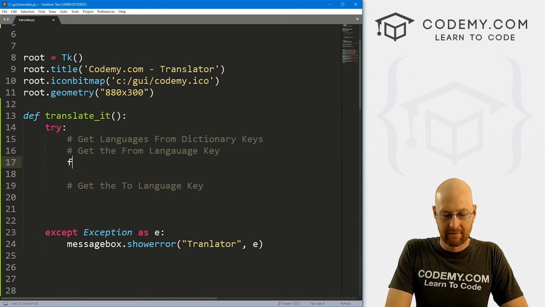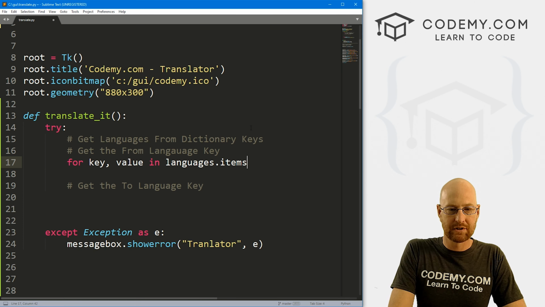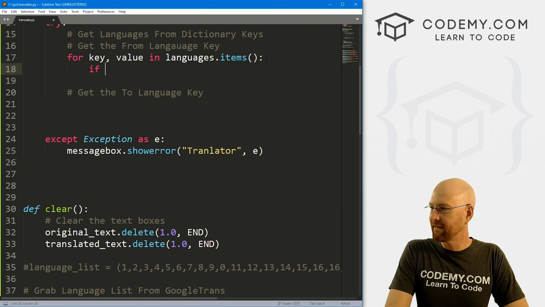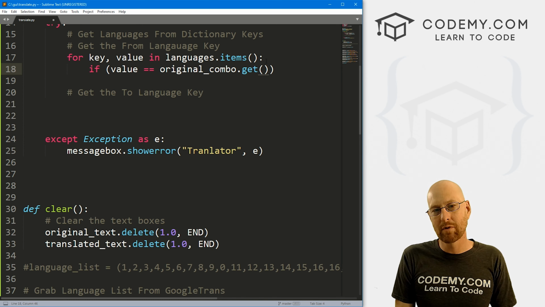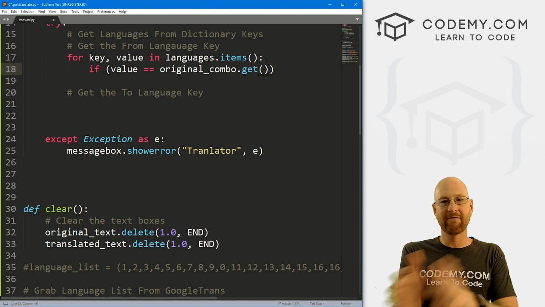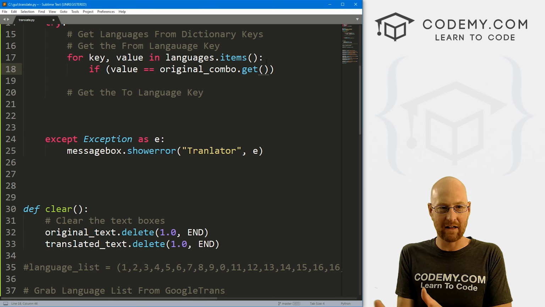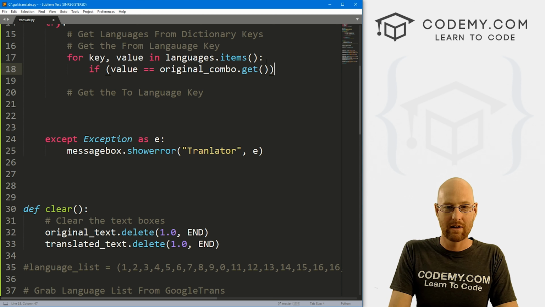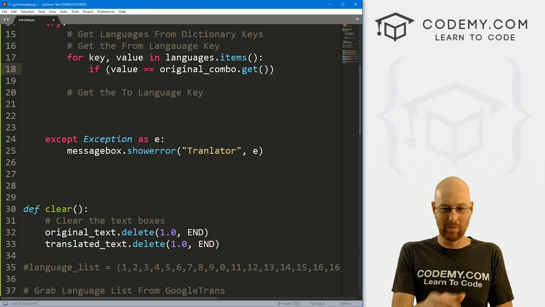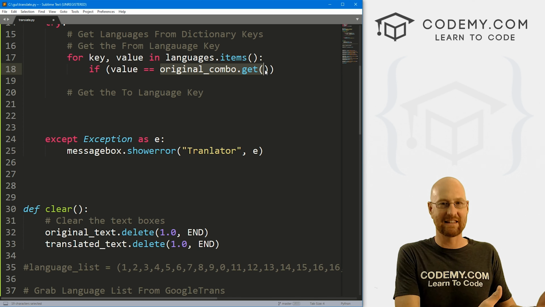So let's go for key and value in languages.items, right? And now let's do an if statement. So let's say if the value equals the original_combo.get. So the original_combo is the drop-down box. So in a dictionary, you have a key value pair. The key is the two-letter code, so EN. The value is English, so key value. So we're saying if the value is the same as in the drop-down box, that's the thing we want. Then we need to get its key. So if we look through the dictionary and we see English, and that's the one that's in our combo box, we're going to say, hey, get the key for that, right?